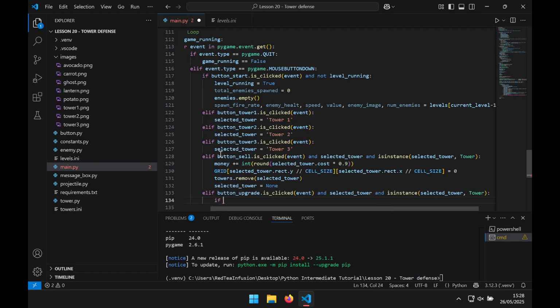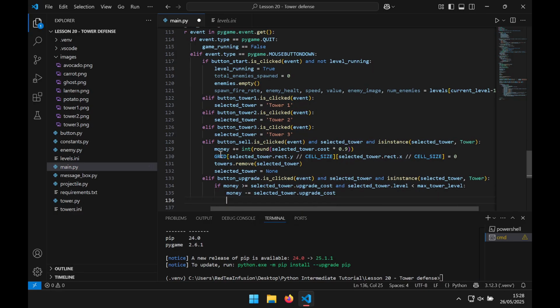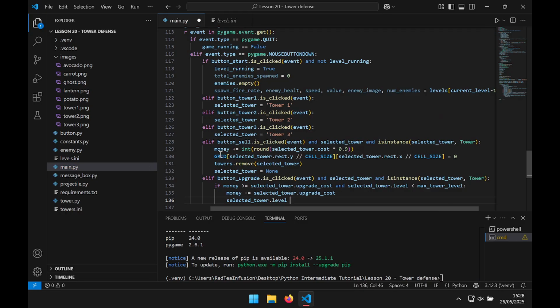If money >= selected_tower.upgrade_cost and selected_tower.level < max_tower_level: money -= selected_tower.upgrade_cost, selected_tower.level += 1.